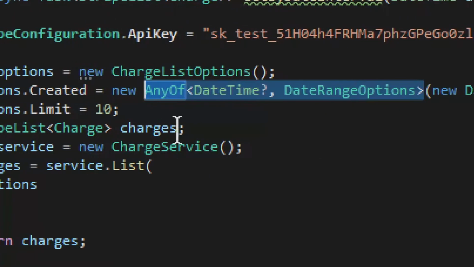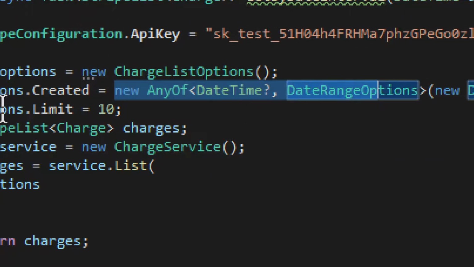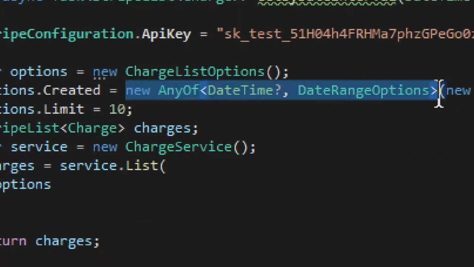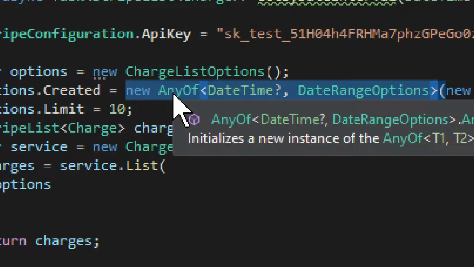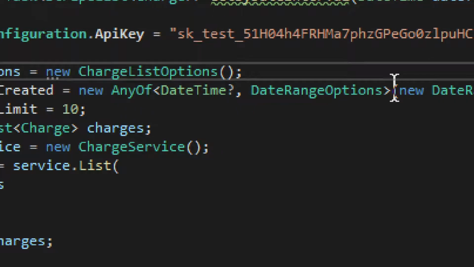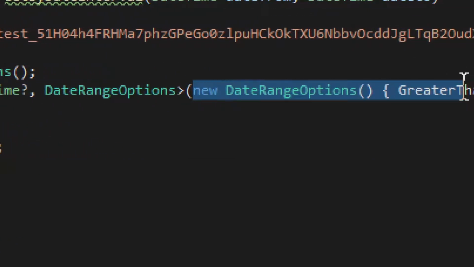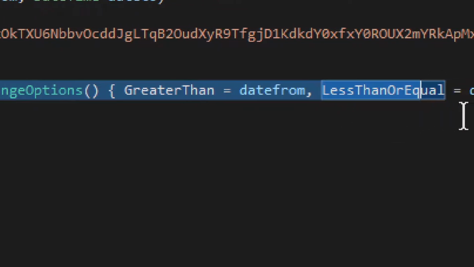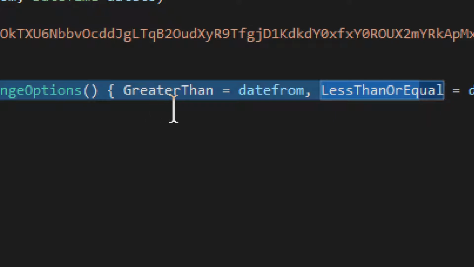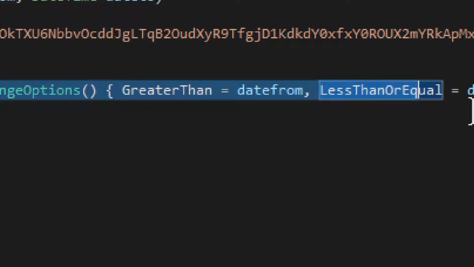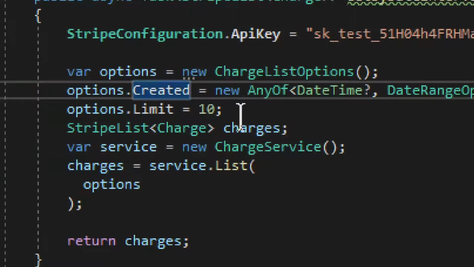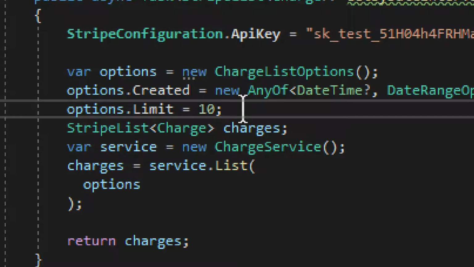But remember, first of all, it takes the Created parameter, member Created, whichever word you like. It takes this whole thing, this little type, AnyOf, which in turn takes DateRangeOptions, which then has greater than, less than, greater than or equal, and then less than or equal. Four different options, and that's it. You assign that, and you have your range of dates. And that's the difficult part of it.